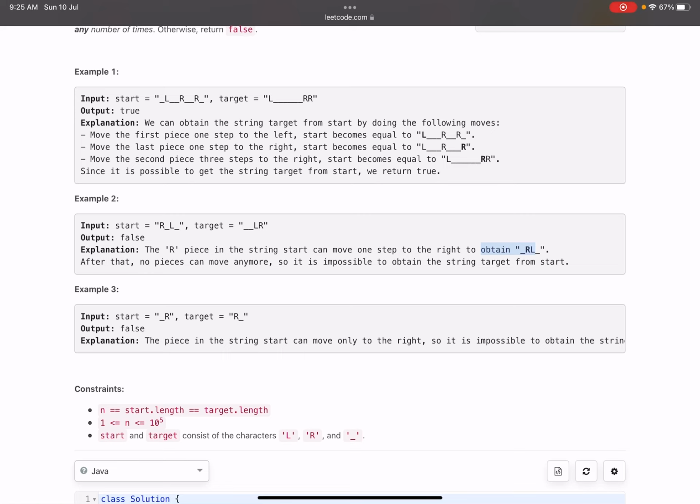Again, if we talk about the third example, it's underscore R. Now obviously since R can move only to the right side, but the target says that there is an R present on the left side, so these two cannot be equal, hence we return false, right?